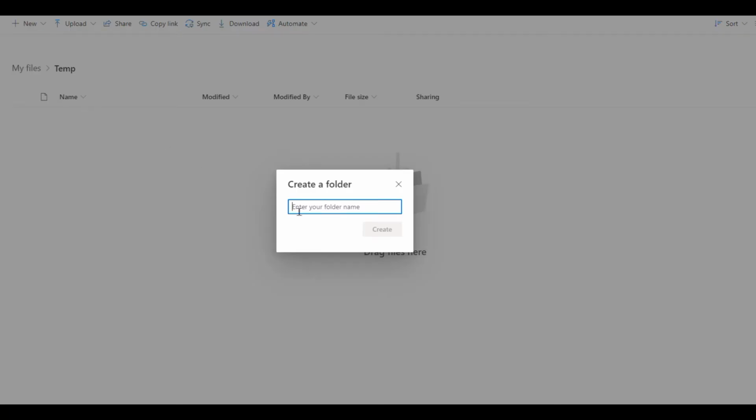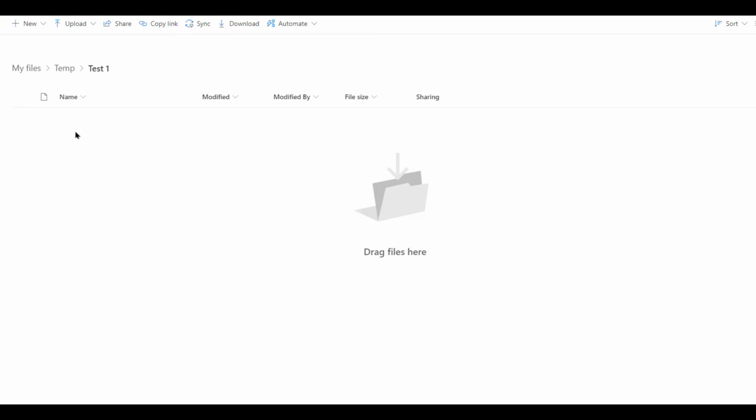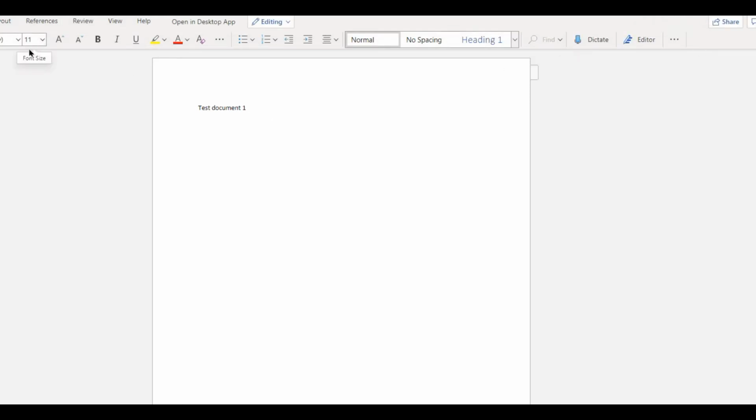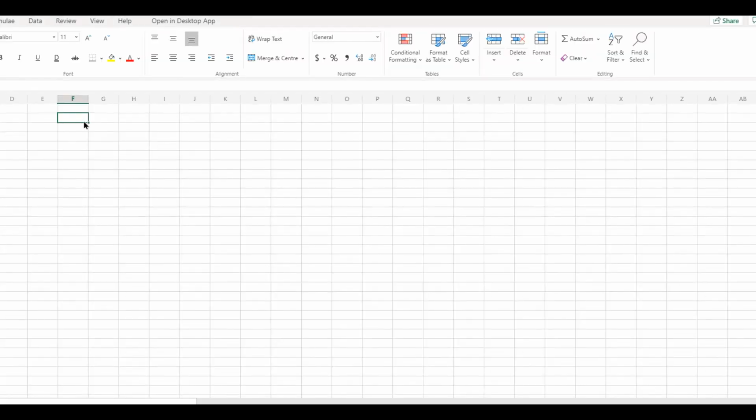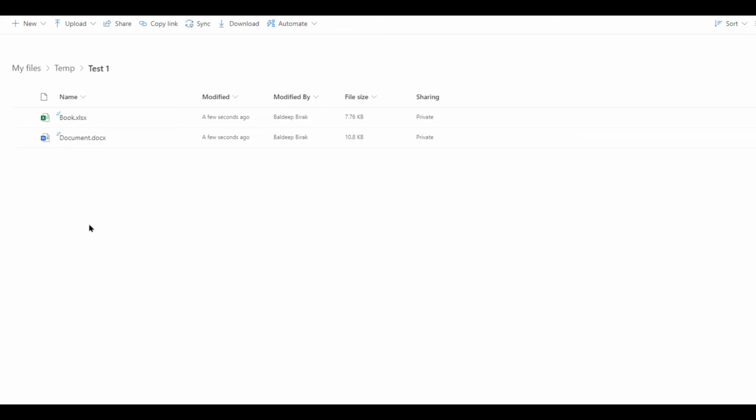So I've created a temporary folder, and here's a folder called test1, and in here we're going to create a Word document. So test document 1. And we'll close that, and then that will save in that same test document area. And then we'll create an Excel file as well. Test Excel 1. By automatically closing the tab, the file is saved in Office 365.